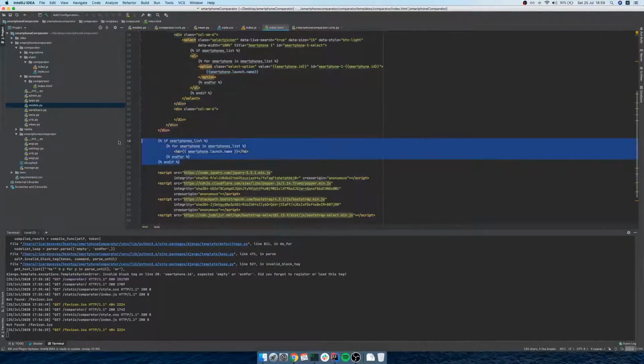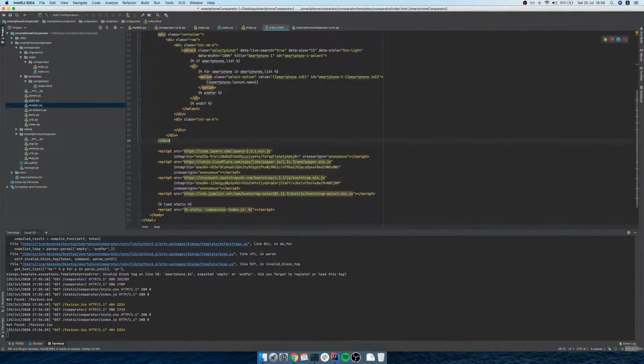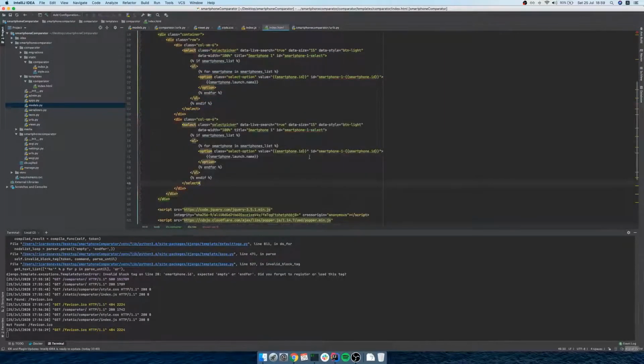Okay, let's see how it looks like. Wait, we need to change this. Smartphone 2, we cannot have elements with the same ID. Smartphone 2, ID, here is 2, and it's here. Okay, seems fine. I don't think I forgot something. Let's see how it looks like. Okay, not bad, right? Now we could have some margin because it's so close to our nav bar.